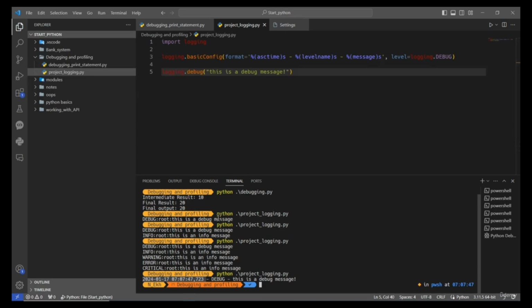So the format parameter allows you to specify a custom format for log messages. The format string uses placeholders like this one, and also this one. This one is for the timestamp, this one is for the log level, and this one is for the actual log message. So here you learned how to format a log message and add the time, the name of the level, and also the message, so you can change it in the way you want.